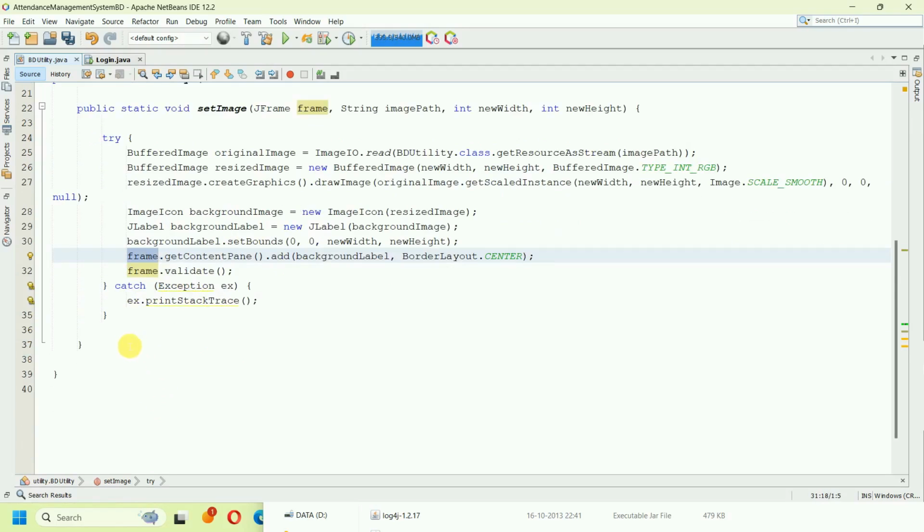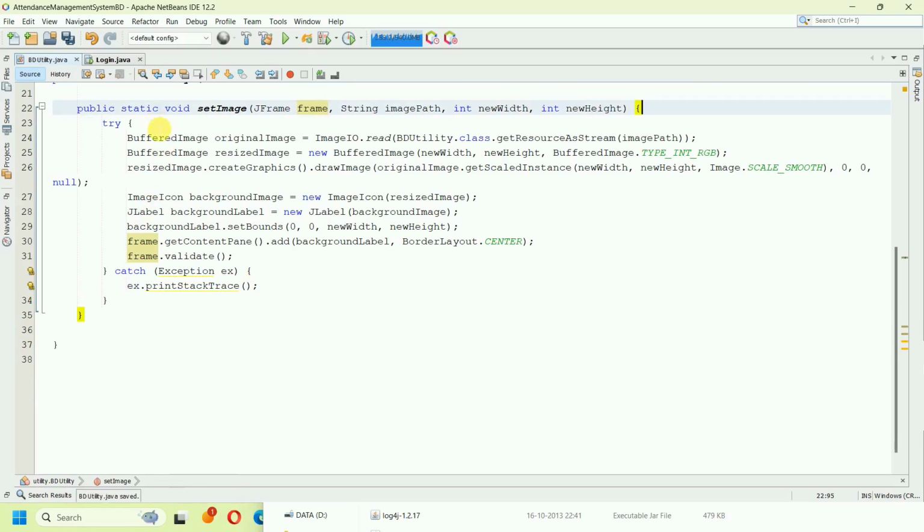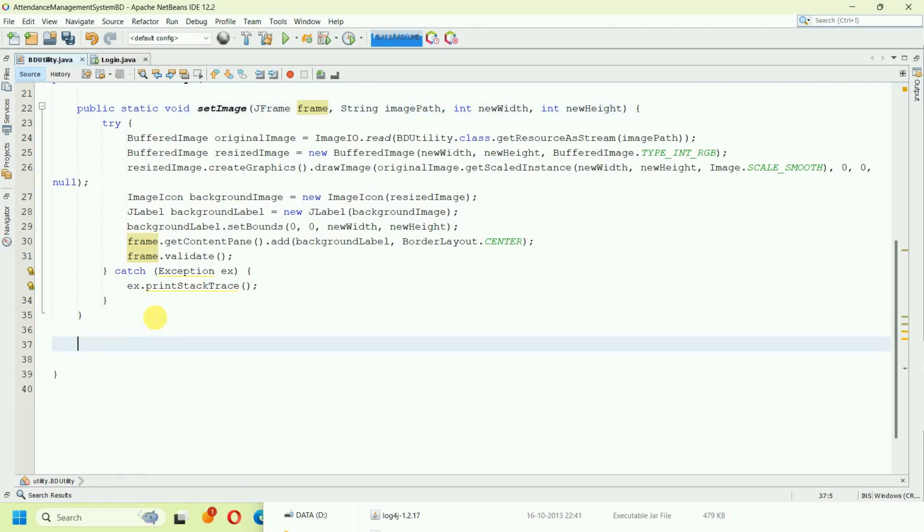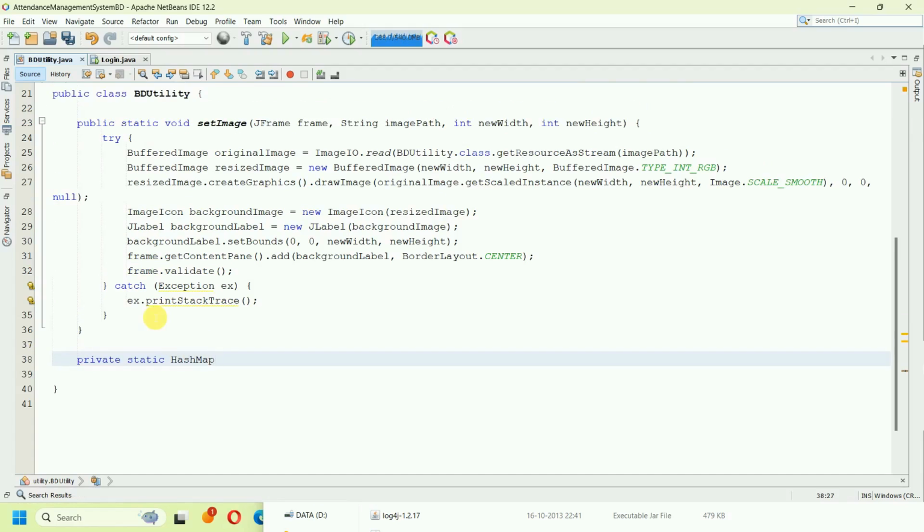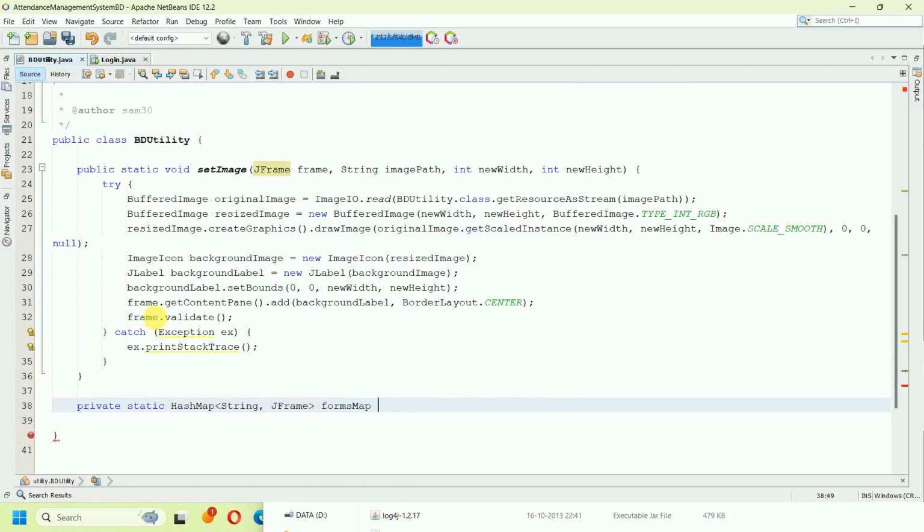Next, I'm going to write a few more methods that are required to open the forms, and to write generic code so that forms can be opened only once. If that form is already open, in that case we will bring that particular form to the front. So for that I'm going to create one private static hash map of type String comma JFrame, forms map is equal to new hash map.